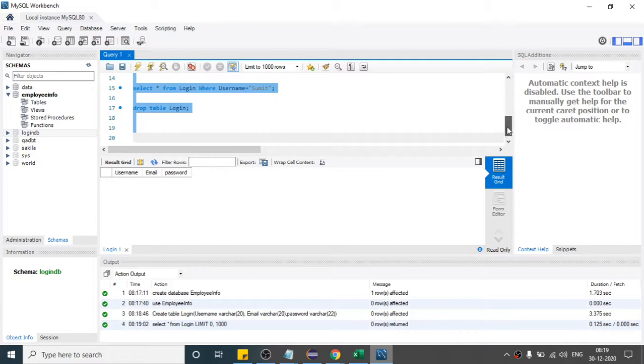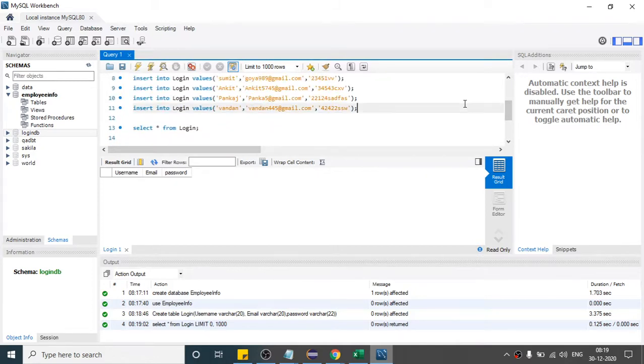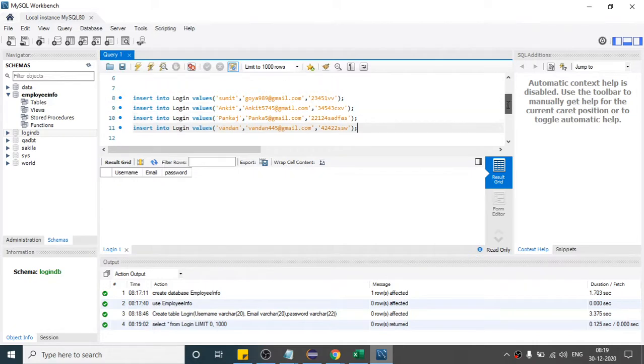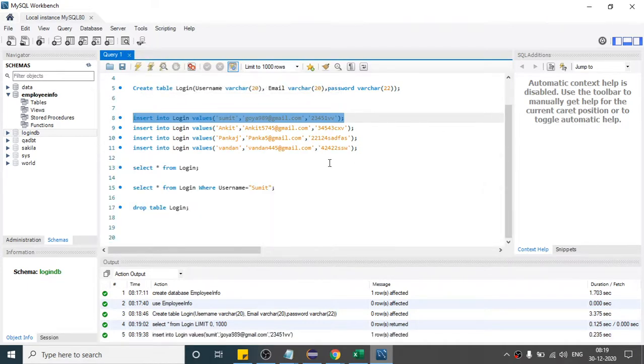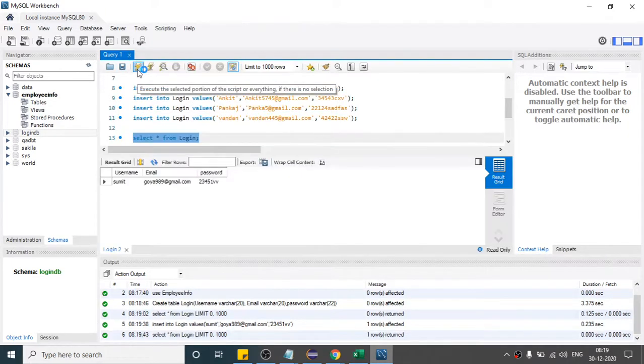So if you want to insert some data, how can you do it? You can just invoke this. So this is basically saying insert some data into the login table with these values. So Sumit will be present below the username column. Email will be present below this column, and this password will be present below this column, right? So if I execute this line, it has inserted the data, and if I again select it, you got this one, right?